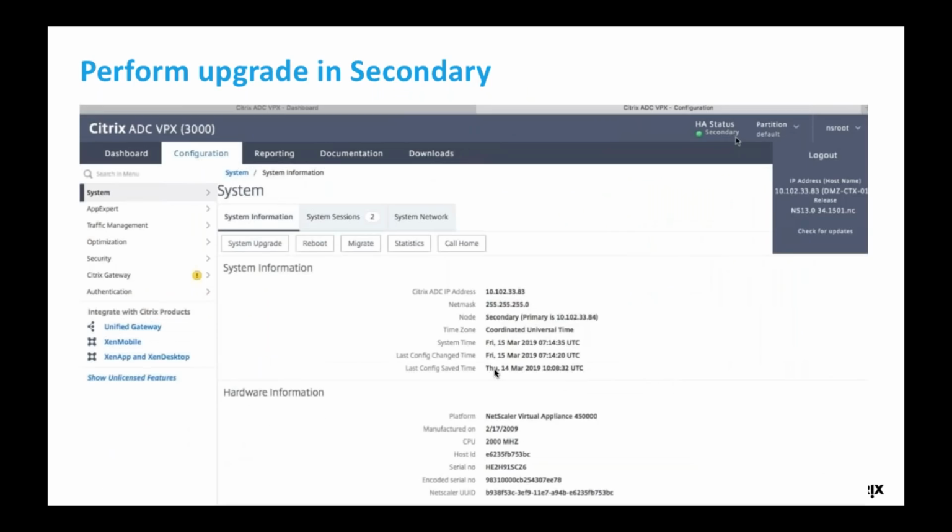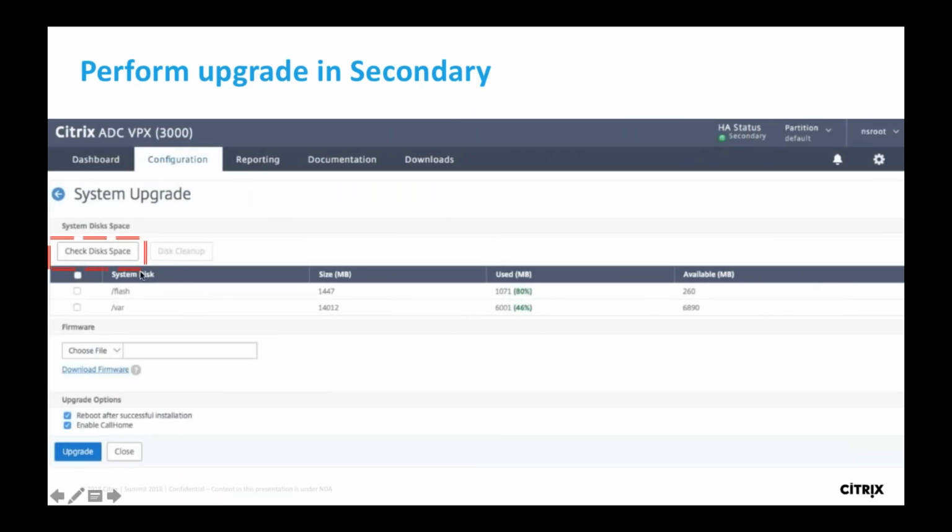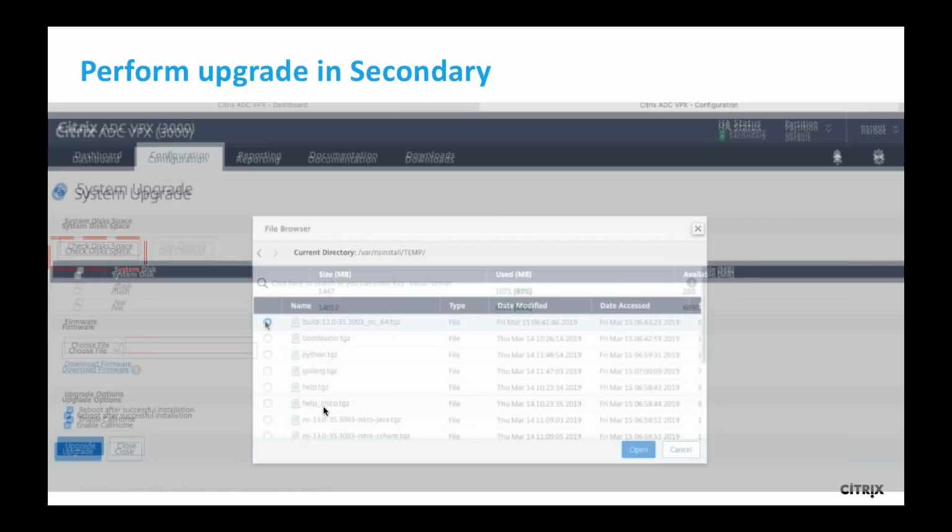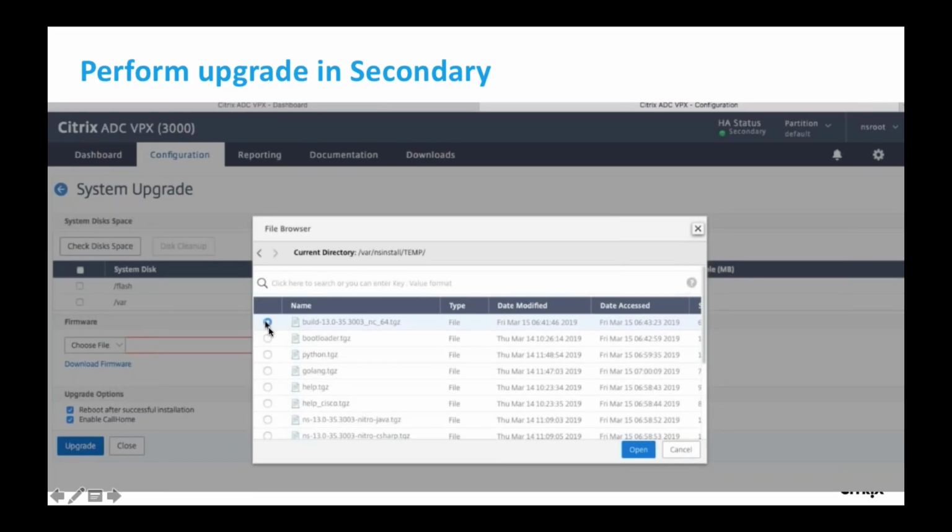Now we will go and upgrade secondary, which is the typical procedure that we do. Since secondary is not active, go to secondary and do a system upgrade. We'll select the build. Here you have the option to check the disk space before doing an upgrade, as I already mentioned before, to make sure that there is no upgrade failure. Once you identify there are no issues, you select the build, then you perform an upgrade.